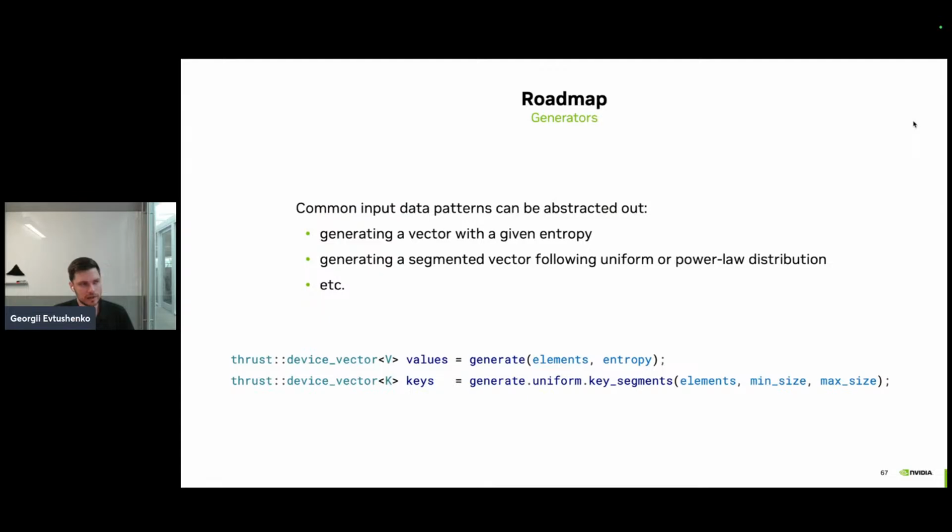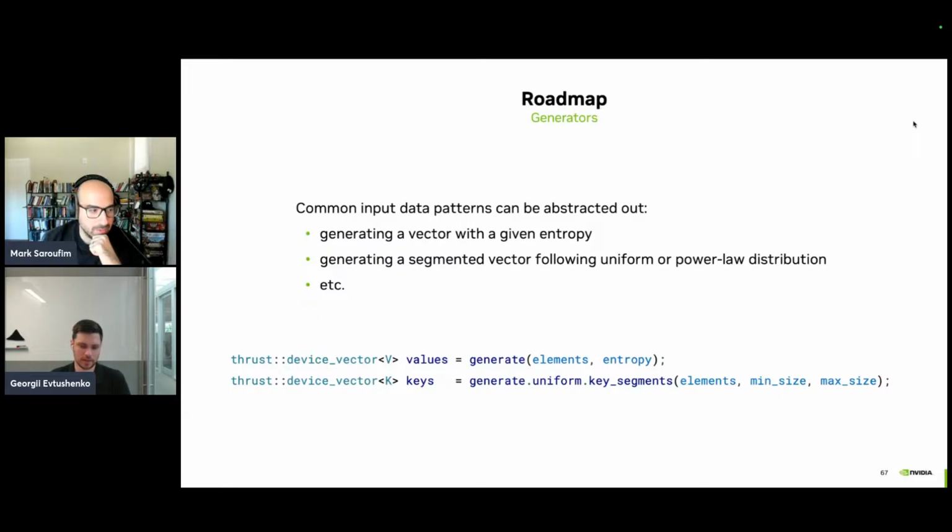So I wanted to briefly mention what we have on the roadmap. One of the next things that we actually use extensively on the CUDA core libraries end is data generators. Some of the patterns are quite common for preparing the workloads for your benchmarks. Sometimes you're interested in uniform distribution. Sometimes you're interested in data with a certain entropy level. Sometimes you need a log normal or uniform distribution of segmented data.